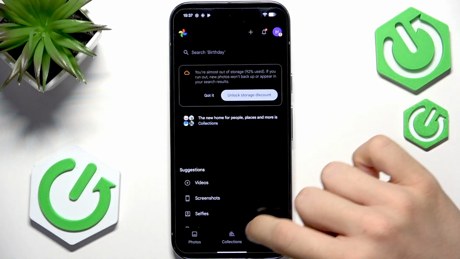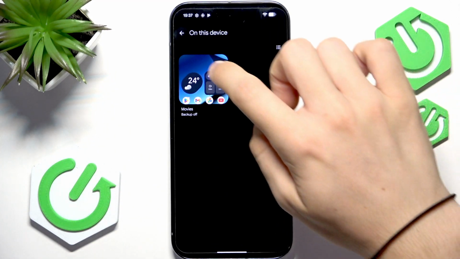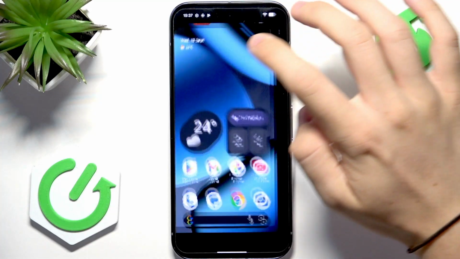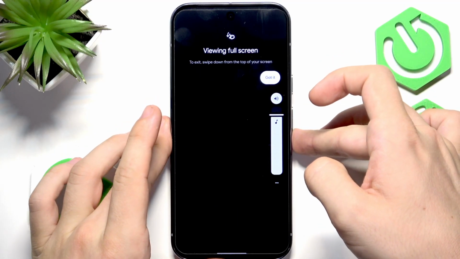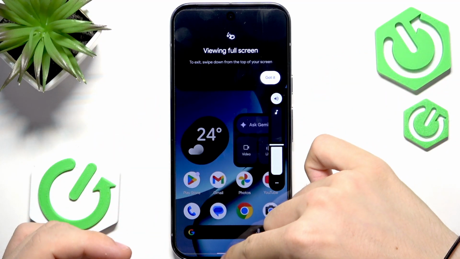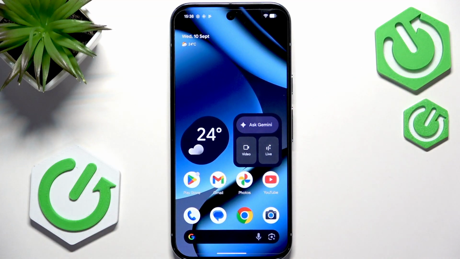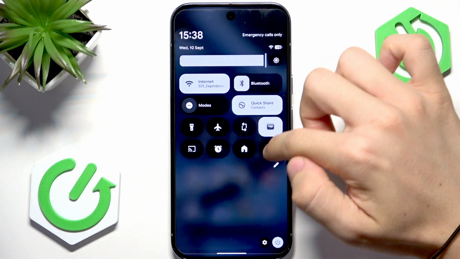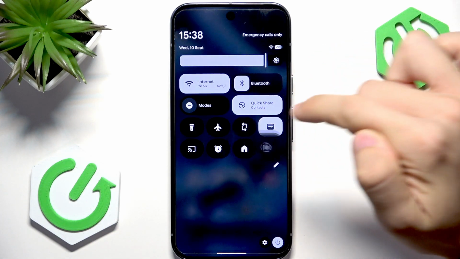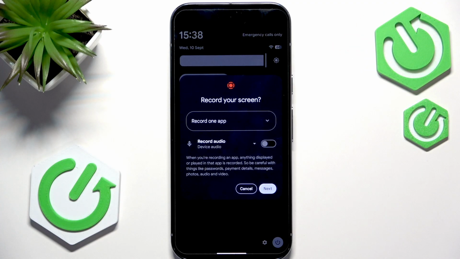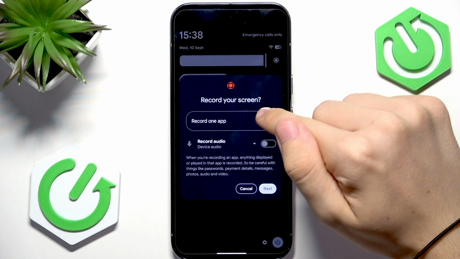Okay, so let's go maybe to on this device, movies, and now it started recording, so I can do whatever of course I want. Yeah, as you can see it has recorded the sound. Now if that pop-up doesn't show up, then just press and hold instead and it'll show up, but I think it should show up normally.